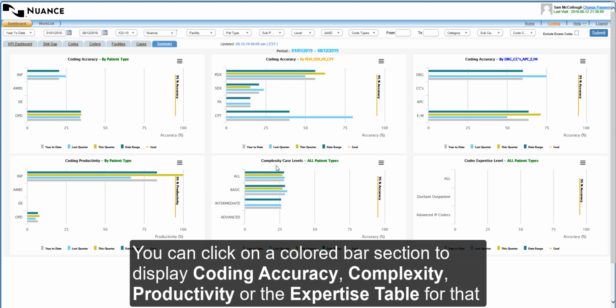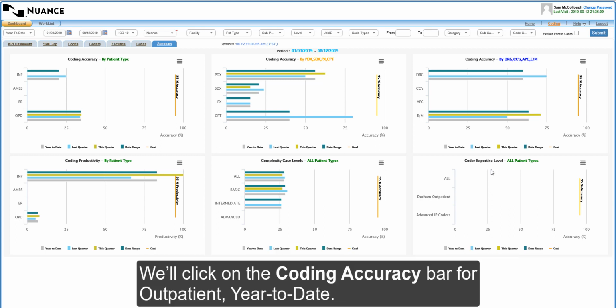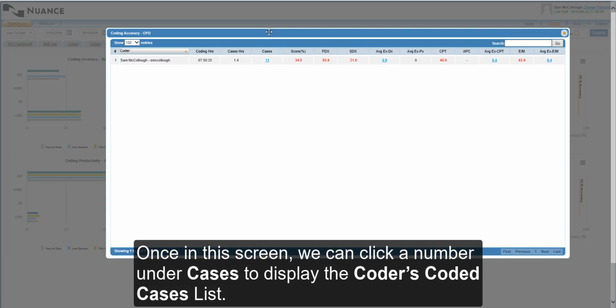You can click on a colored bar section to display coding accuracy, complexity, productivity, or the expertise table for that data element. We'll click on the coding accuracy bar for outpatient year to date. Once in this screen, we can click a number under Cases to display the coder's coded cases list.